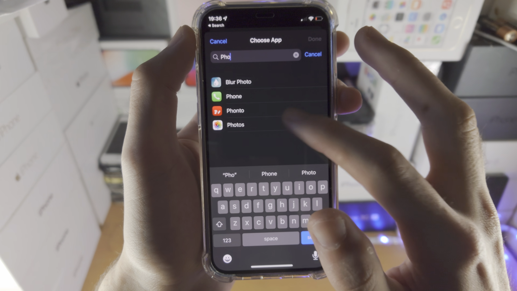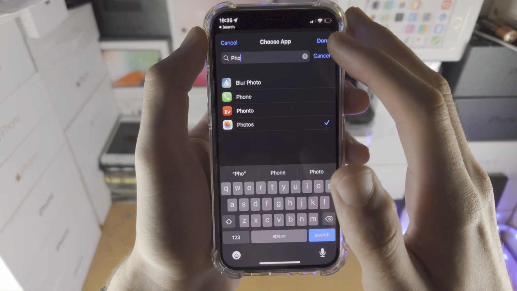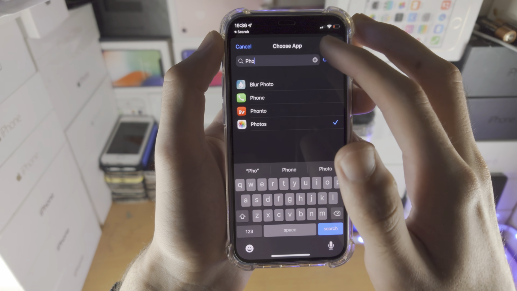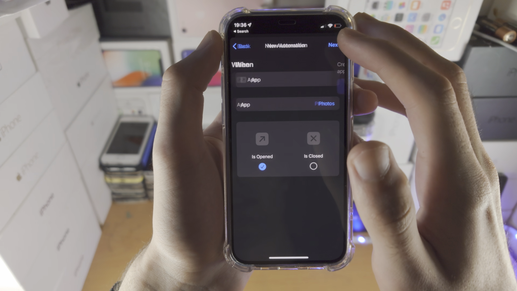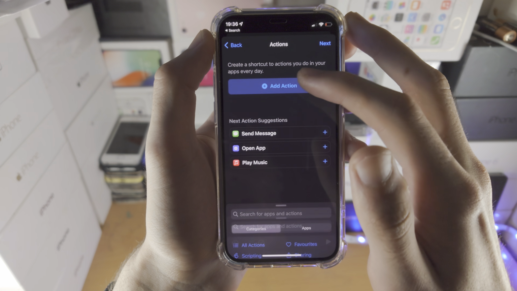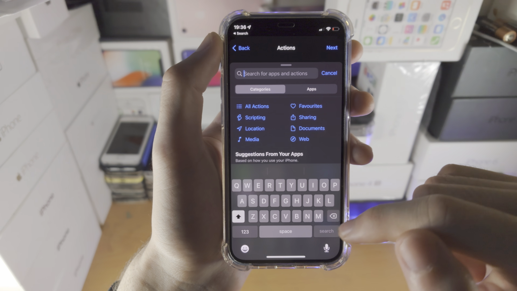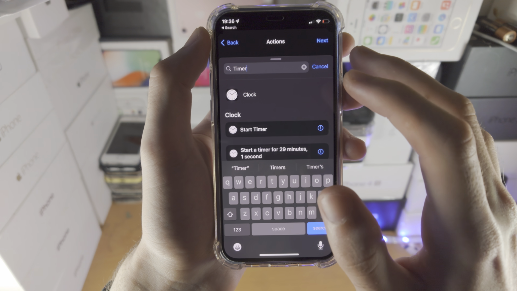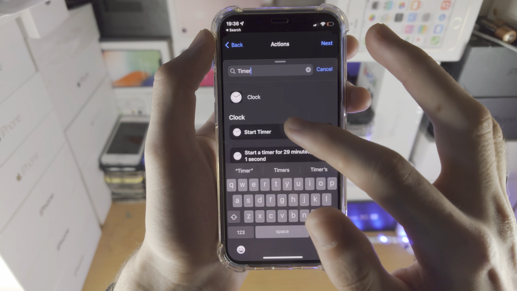You can select as many apps as you would like to lock as well. So maybe you want to lock your Instagram, stuff like that. We're then going to tap on done and next. I'm going to tap on add action and we're going to search for timer, and you'll see here start timer.